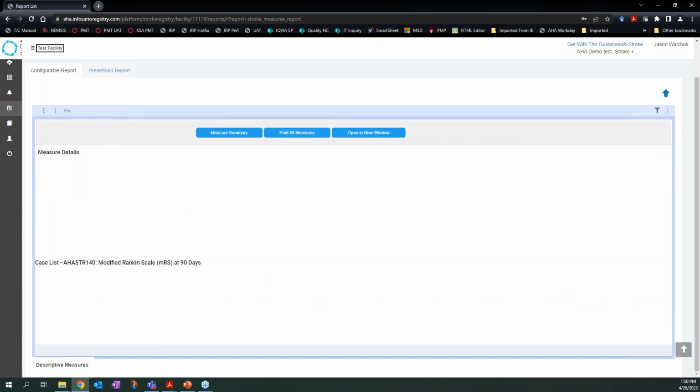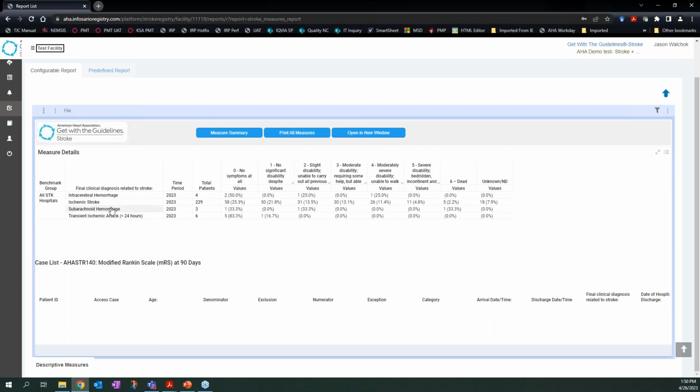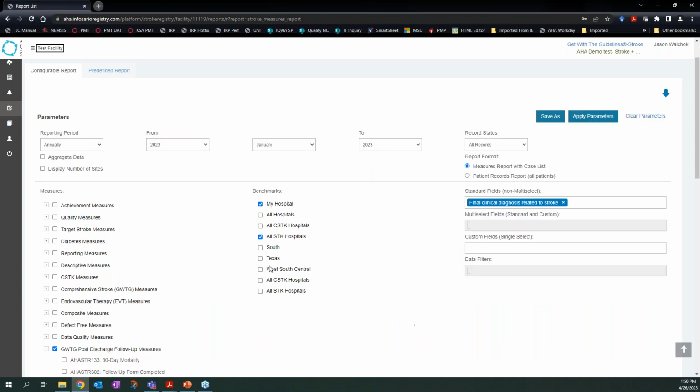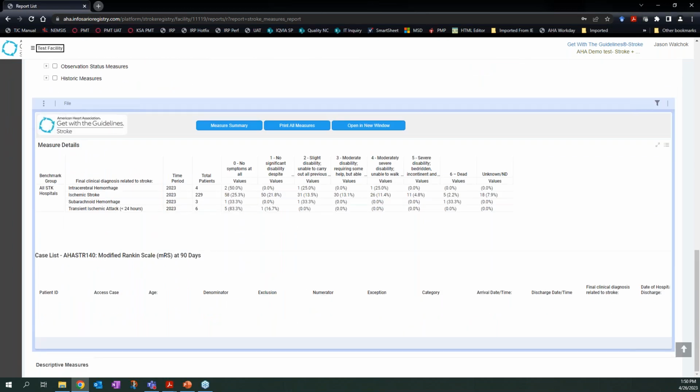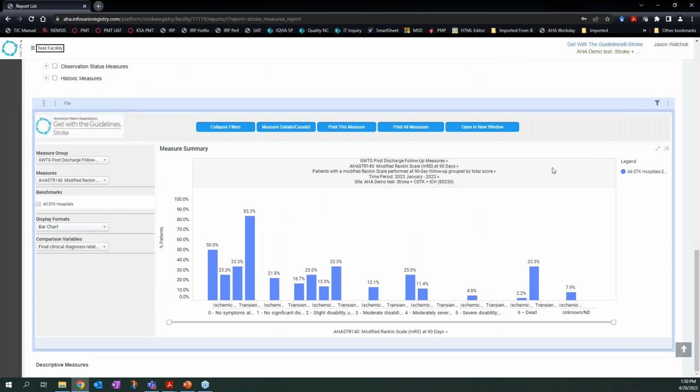So I could go to my measure details and look through here. It looks like 50% of my ICH patients are 0, 33% of my subarachnoid, and so on. So it does give you more data if you complete follow-ups and complete that 90-day modified Rankin variable. You can run these reports and look at that population that you never could before. So it's kind of nice.